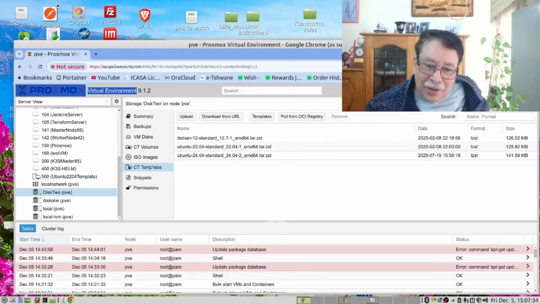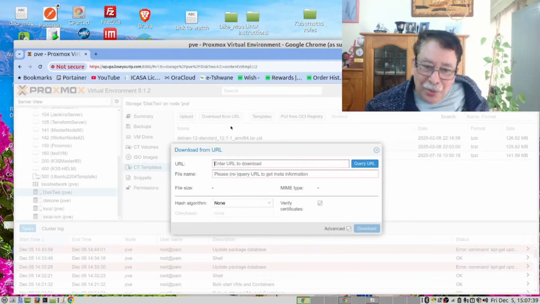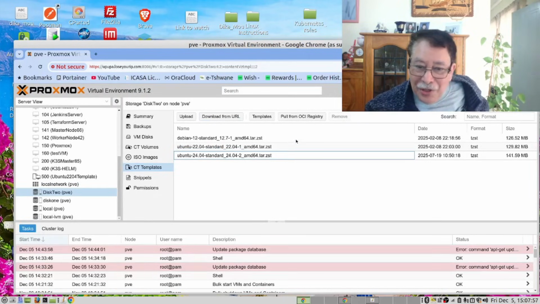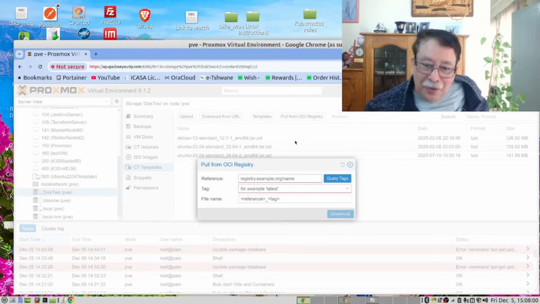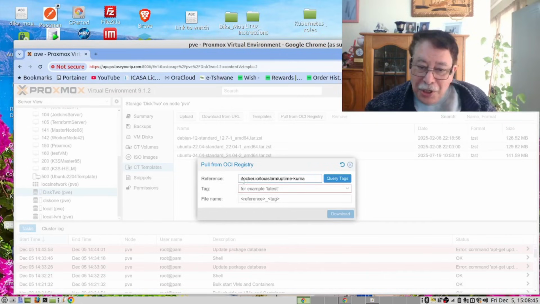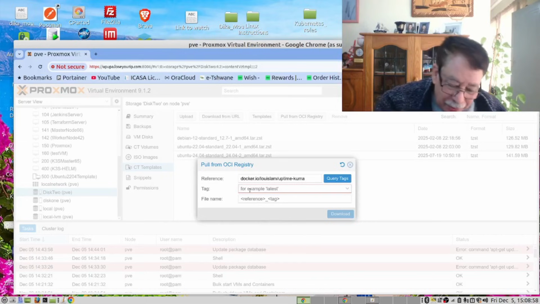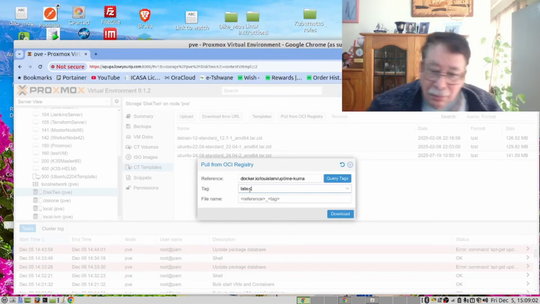Click on container templates. In the past, we would put a URL in there and download a file, like these files here. However, there's a new option now where we can pull from a Docker repository. Let's assume we want to download Uptime Kuma as a Docker image that can run as an LXC container directly. Then we specify the Docker repository. This is exactly where the Uptime Kuma is in Docker. For the tag, we want latest. And for the file name, you see it's reference underscore tag, so it'll be underscore latest.